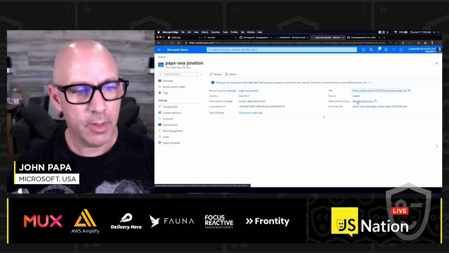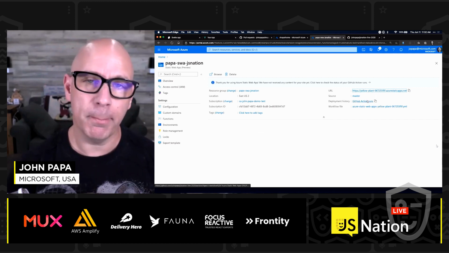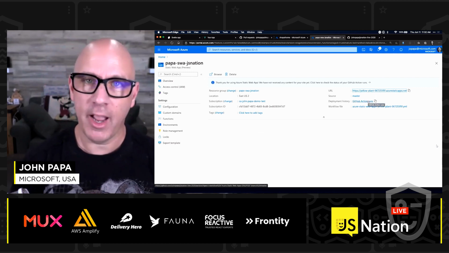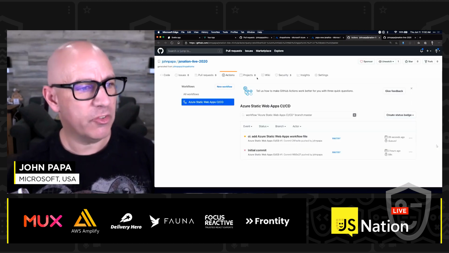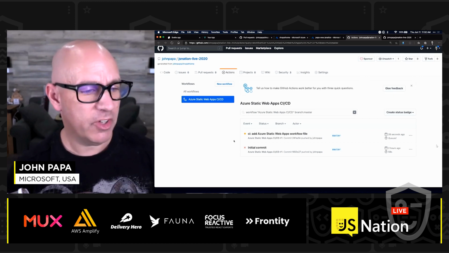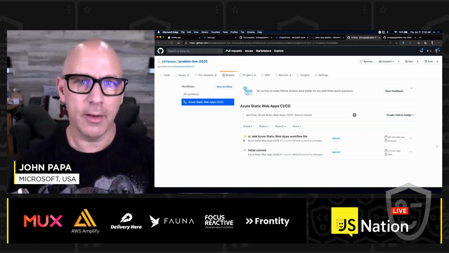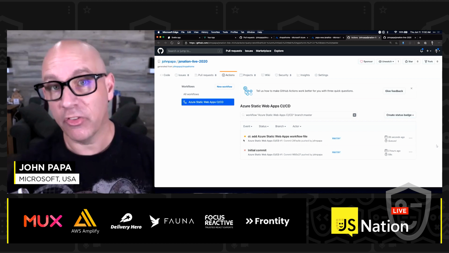So I'll close that window. The deployment history, this is where it's building the app inside of GitHub Actions. We'll take a look at that now. So we go over to the repo, and we can see we're on the Actions tab. And you can see down here, there is a yellow dot next to the action running. Yellow means it's in progress.